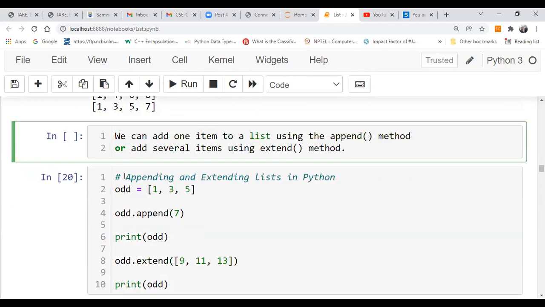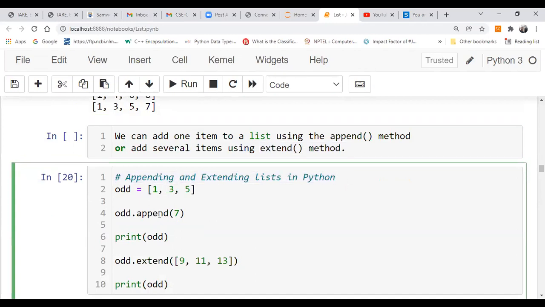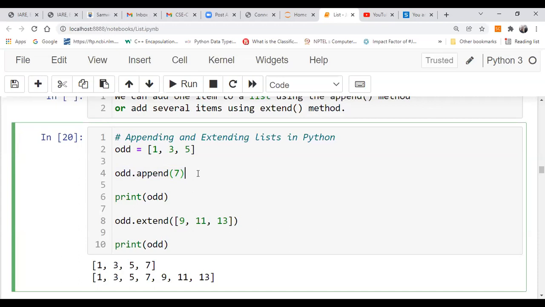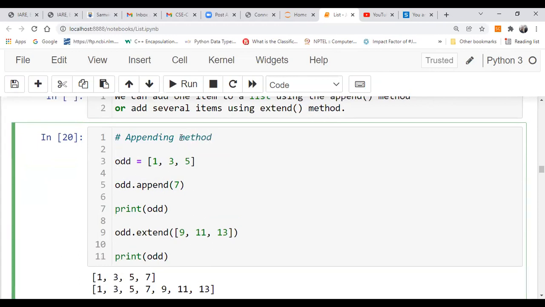First one, append method. What is the append method here? Append method is a method which adds a new element at the end of the list.